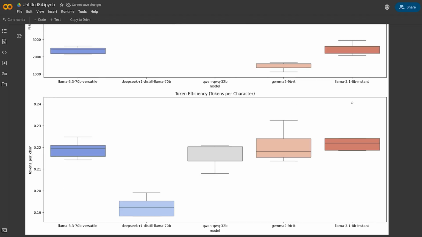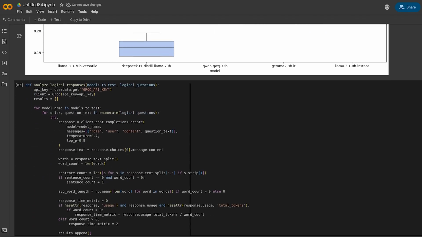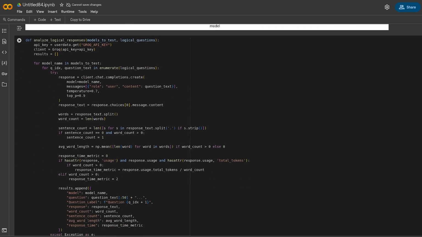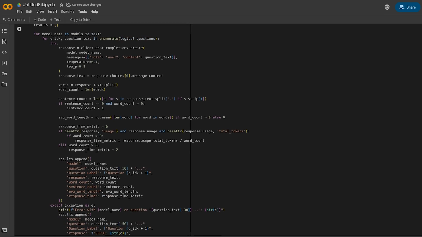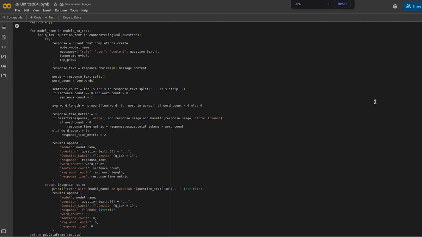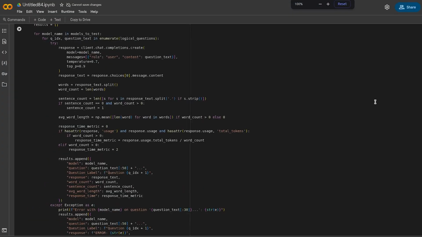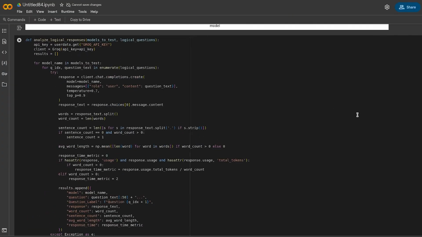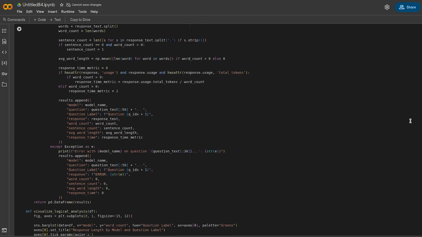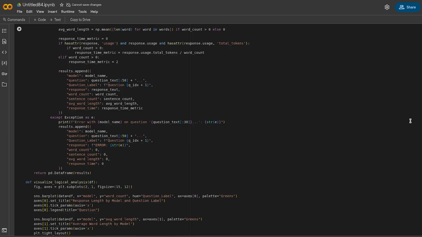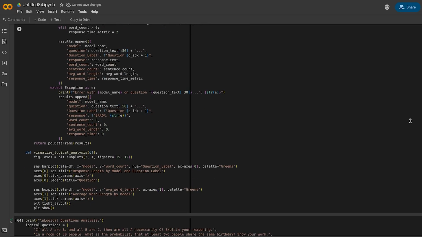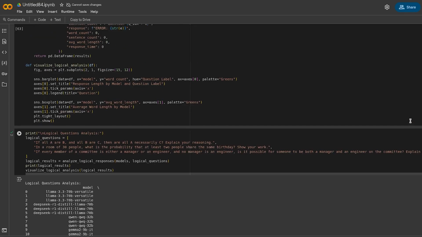The first box plot, response length distribution, shows the spread of response lengths for each model over 5 samples. We can see Qwen QwQ 32B tends to produce longer responses with a wider range, for example, between roughly 5,600 and 7,000 characters. In contrast, Gemma 2 9B provides shorter, more consistent responses, mostly between 1,000 and 1,700 characters.